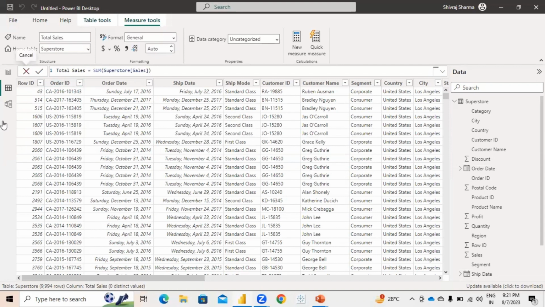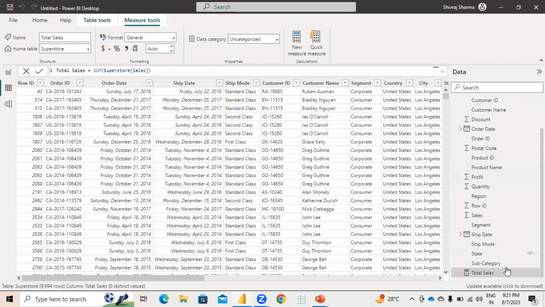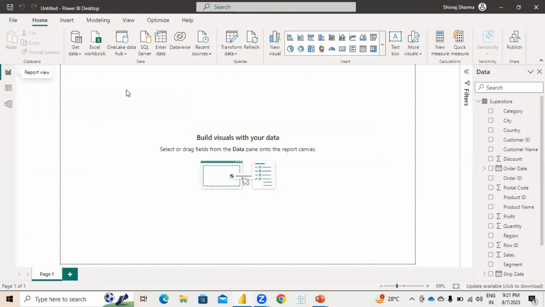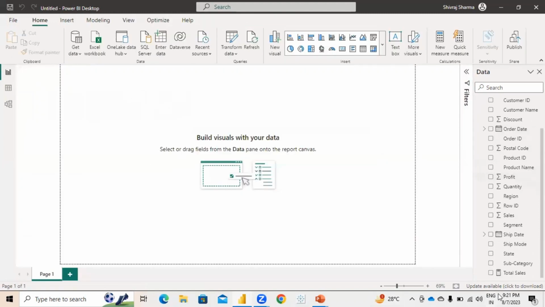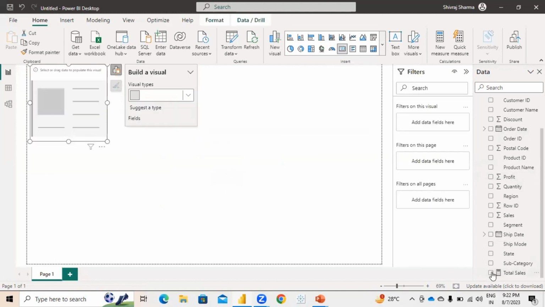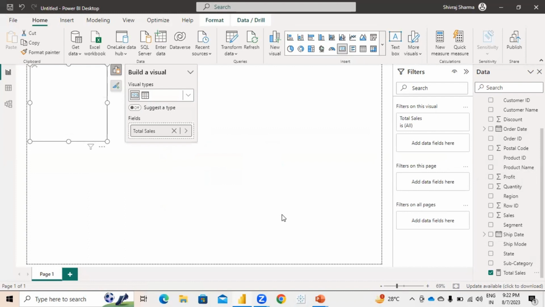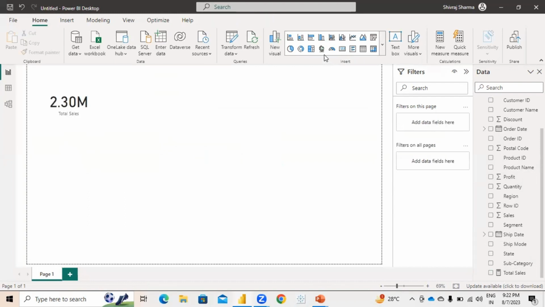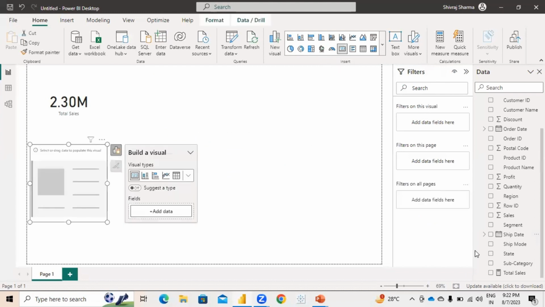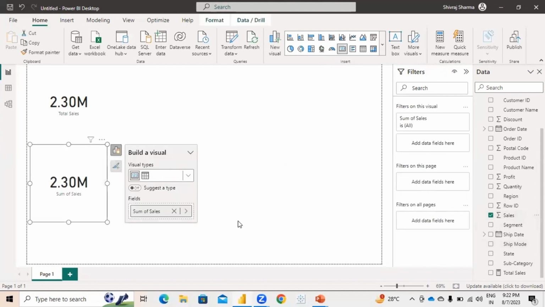It is created. Cancel it. You can see in your list of measures there is total sales here. Let's get into the visualization and see. Let's take a card and take total sales. 2.30 million.